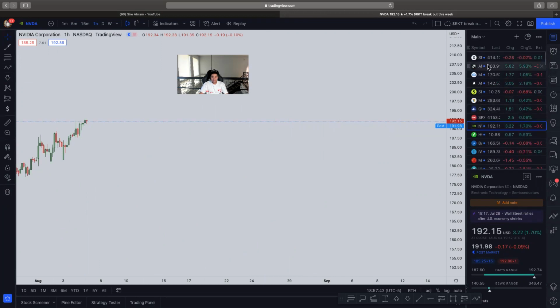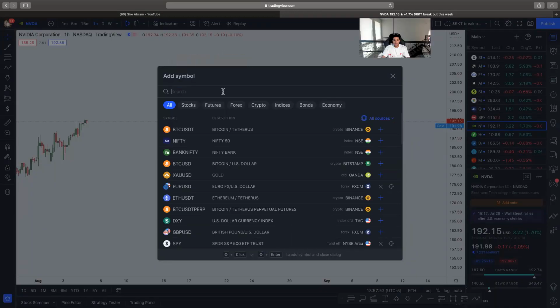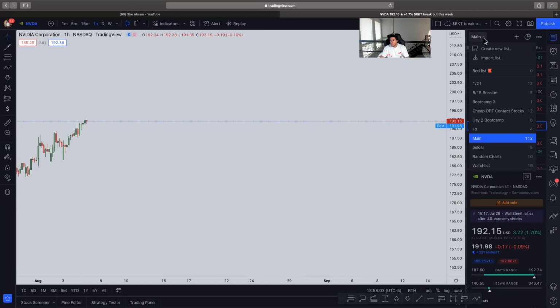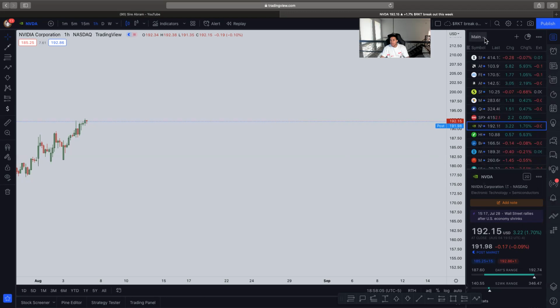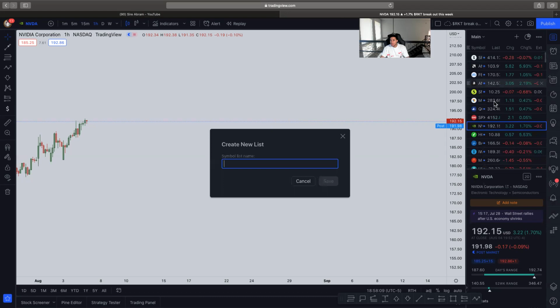Your watch list doesn't have to be big. It can be as many as you want. You can also create multiple different watch lists. So let's create a new one right here. So all we're going to do is click that plus sign. Actually, let's see. How do I do this? Okay, here we go. So you click main, click the arrow, create new watch list.